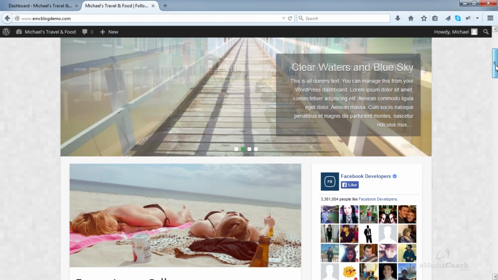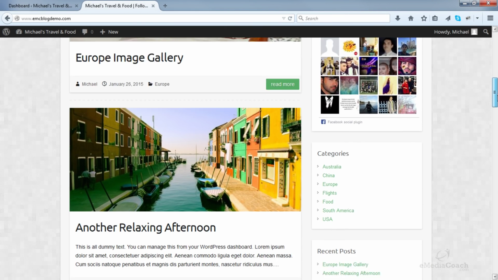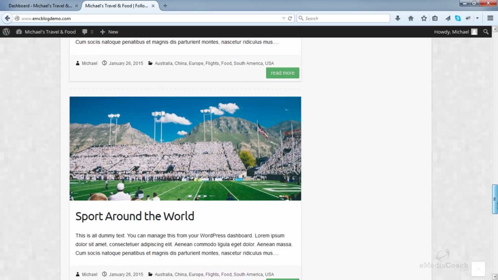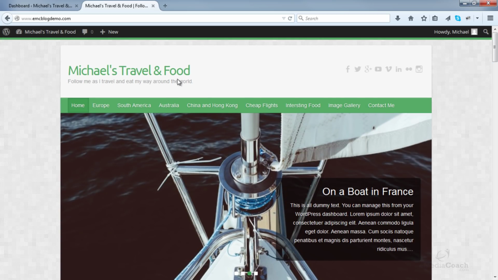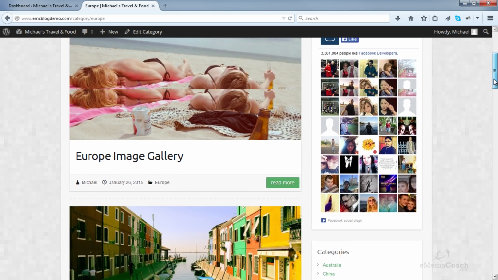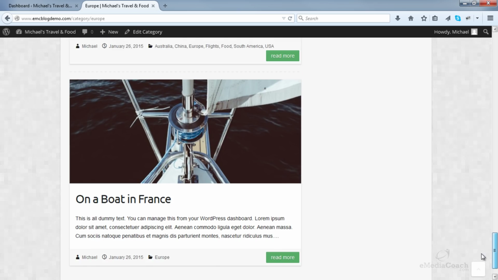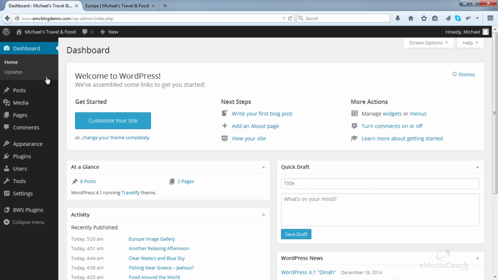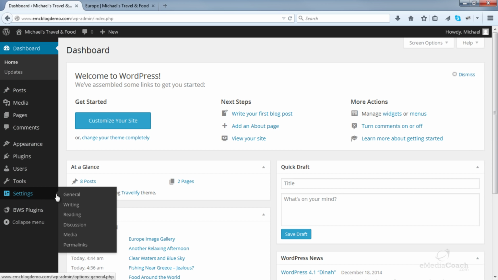Currently, there are a lot of posts on a single page when you scroll down. So as you can see, the posts keep going. And the same for when you go to a category page as well. So I'll show you how to restrict the number of posts that appear. Go into your dashboard and in settings, go to reading.